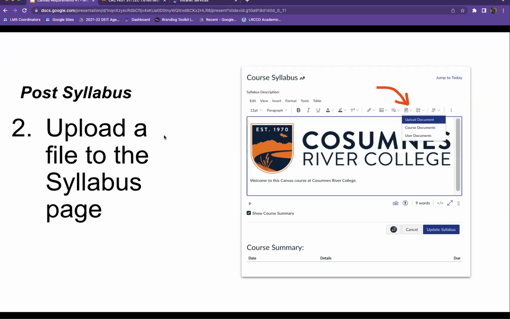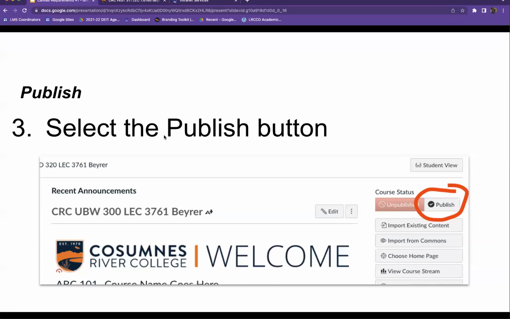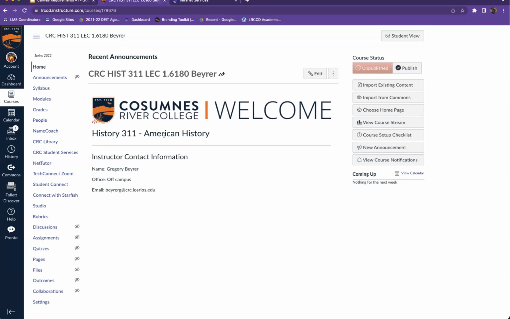Okay. All right. 2 requirements down, 2 more to go. Number 3 is publish the course. And there's a button on the course homepage marked publish. If you select that button, your course will be published. If you happen to be following along, I don't suggest you do this, what I'm about to do, because you already have students in the class.